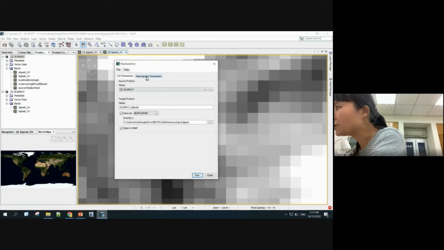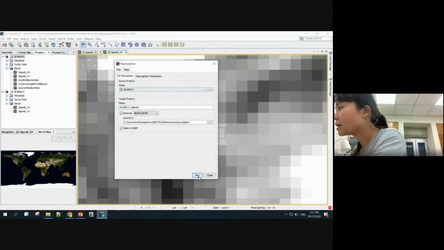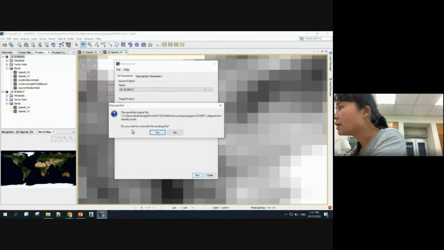In the reprojection parameters, make sure you use the CRS of your first product, so that the grid boundary will be forced to be the same. This is the critical point. Use the CRS of this and run. It already has one called this name, but anyway.